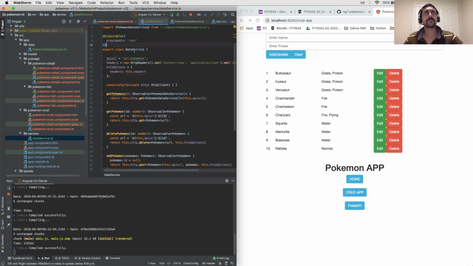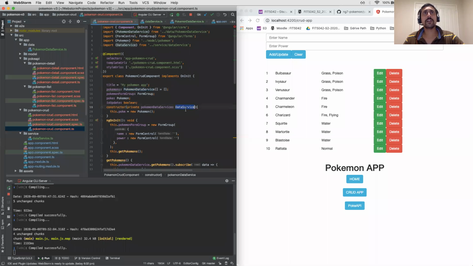How do you know that? When you click here, it will show here that this data service is of service data service. That's how I know which class. So it refers to data service, it injects the data service object, and then assigns this Poke variable to a new Pokemon.